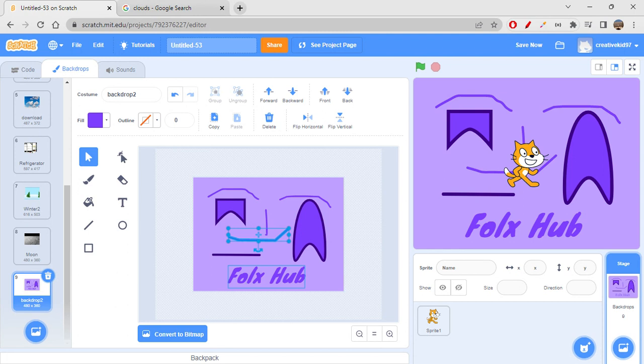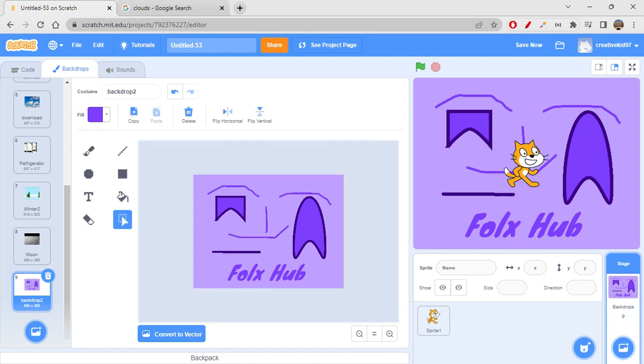Let me show you the convert to bitmap option. In convert to bitmap, what happens is it pixelizes the drawing. You can see it just got pixelized. There's an eraser tool here, text tool, circle tool, line tool, and rectangle tool. This is the select tool. If I select some part of it and say delete, it gets deleted. So that's how it is.